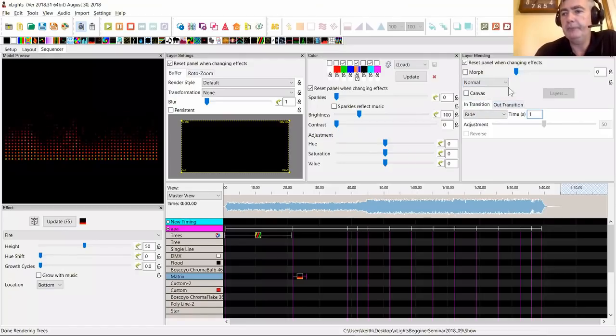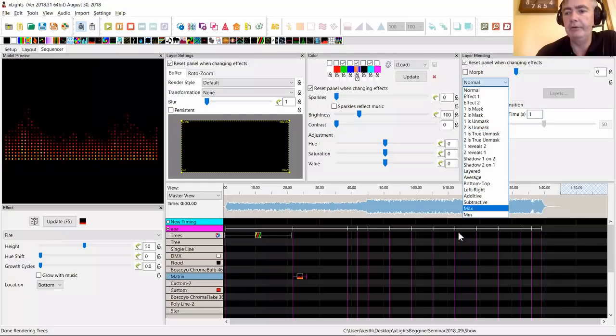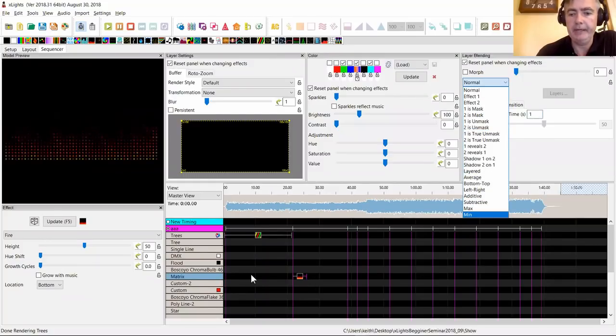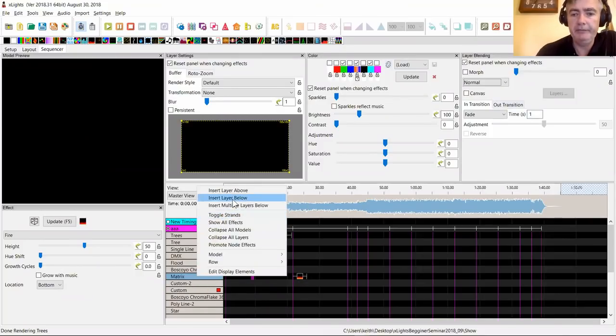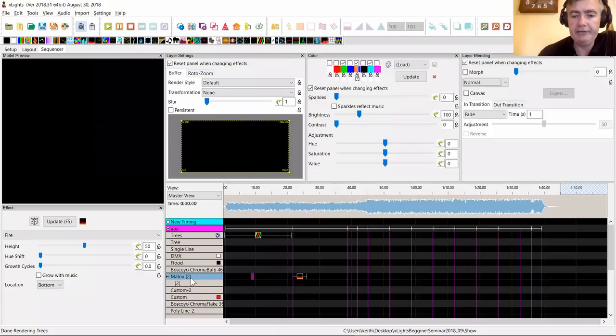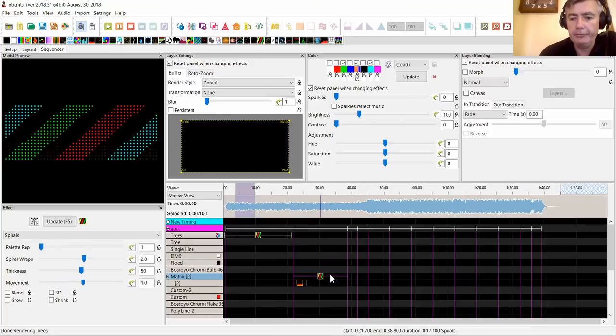The other thing that this panel offers you is the blend styles. And these become important when you start to layer effects together. Now, I'm not going to show this in detail. There are some really good videos on layering, but you can actually create multiple layers here. You right click and insert layers. Now to move an effect up and down here, you use the keyboard, the up and down arrow keys. You can't drag them. You can drag them left and right, but you can't drag them up and down. But I can come in here and I can put a spirals above this.